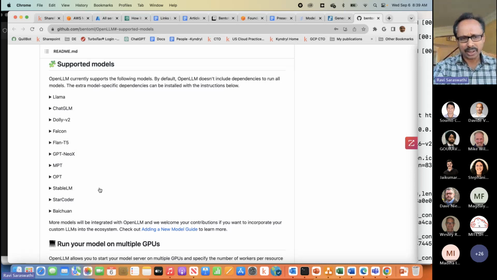So what is a foundation model? A foundation model is a pre-trained large language model that is available for us to customize for our own use case. For example, if you have a retail use case, or a healthcare use case, the first step is to identify what existing foundation model we can utilize in order to create the business outcome that our customer is looking for. So OpenLLM supports this many foundation models.